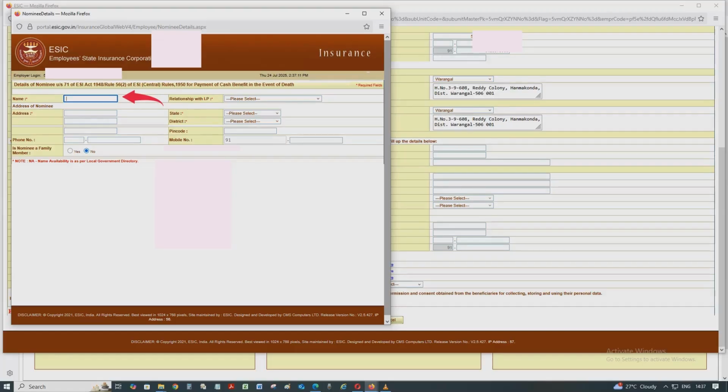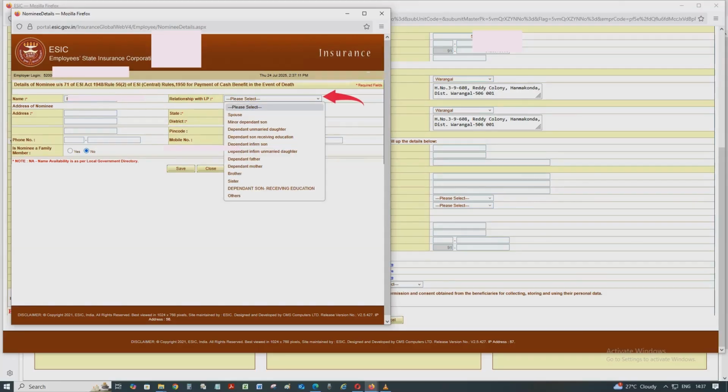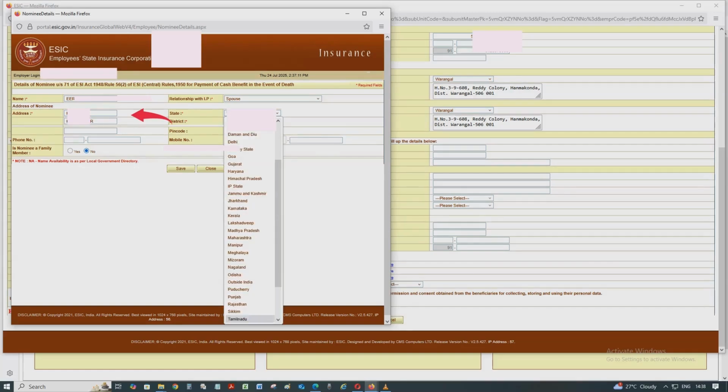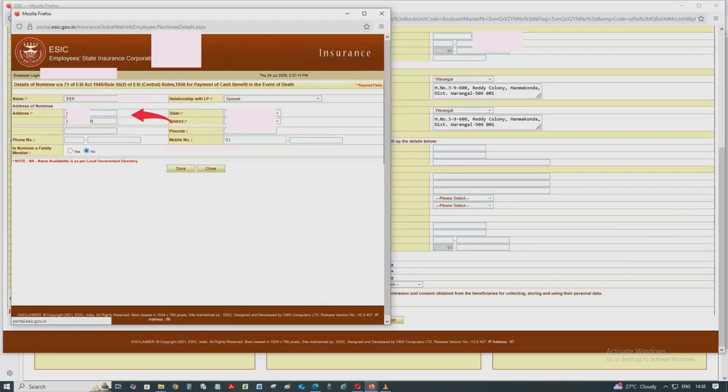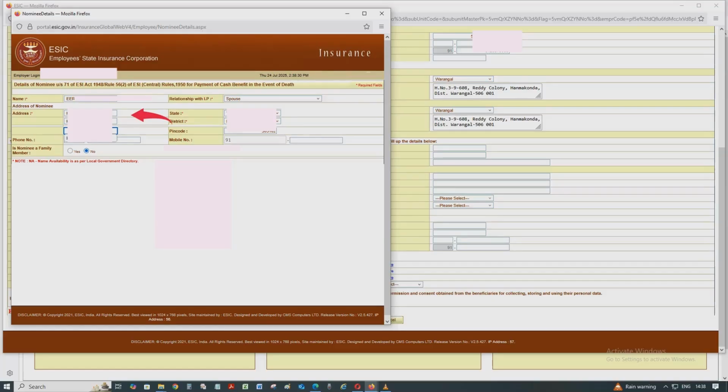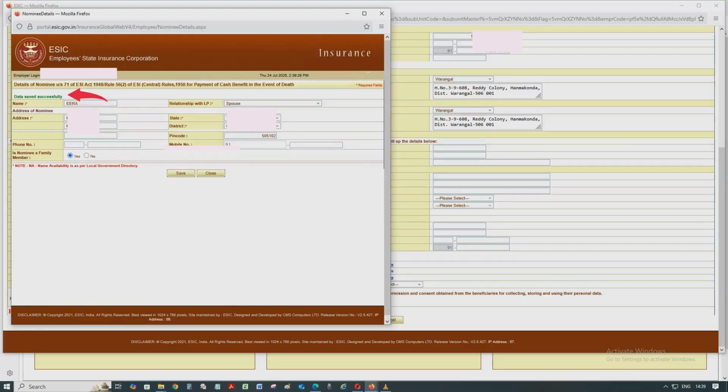Here enter nominee name. Here select nominee's relationship with employee. Here enter nominee's address. If nominee is a family member, then select Yes option. Then finally click on Save button. See here data saved successfully.